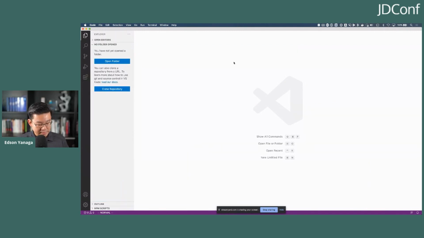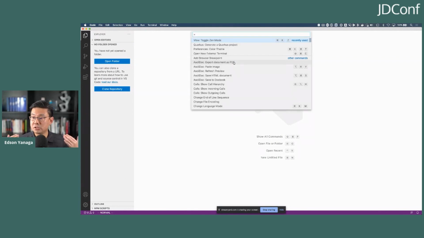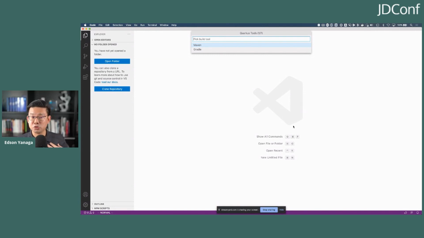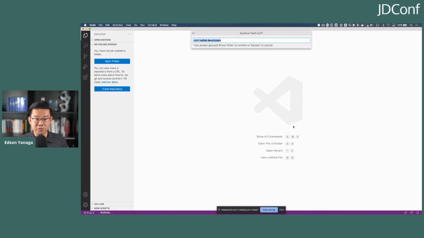If I type Control-Shift-P, I'll be able to trigger some actions. The one I want to use today is Quarkus: Generate a Quarkus project. So I click here, and it's invoking, so it might take some time. First, pick a build tool. I'm a Maven person because I've been known for bad choices, so I use Maven, but if you want, you can use Gradle too.